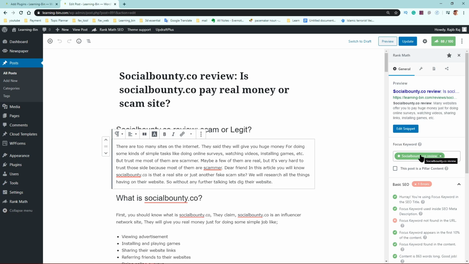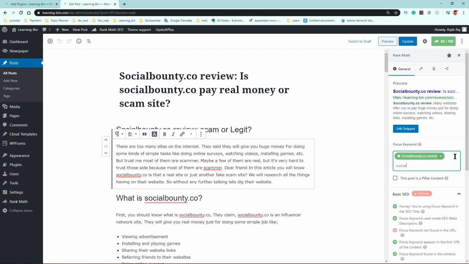You must have a keyword. You can write more keywords besides this. Like if I want, I can write social bounty.co scam. So it's good. You can write more than one keyword in your blog post.